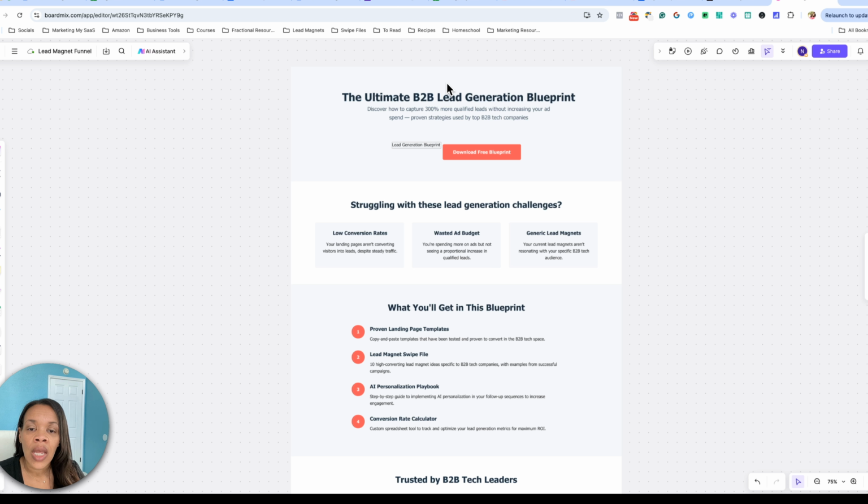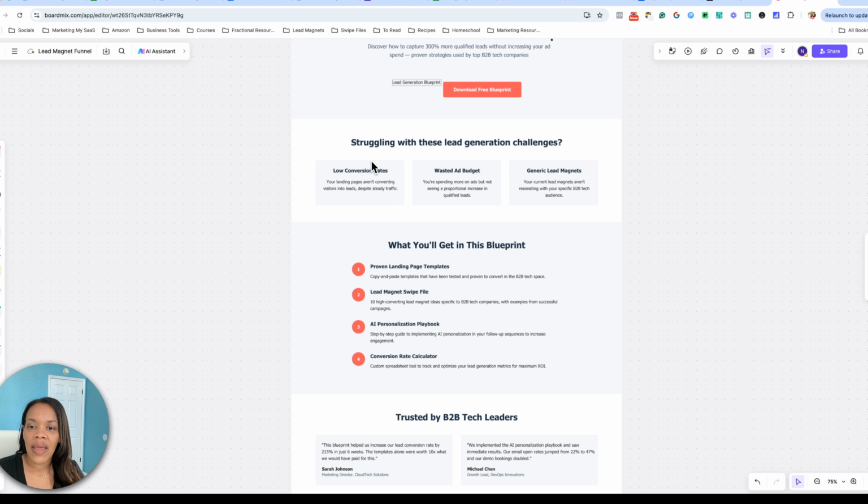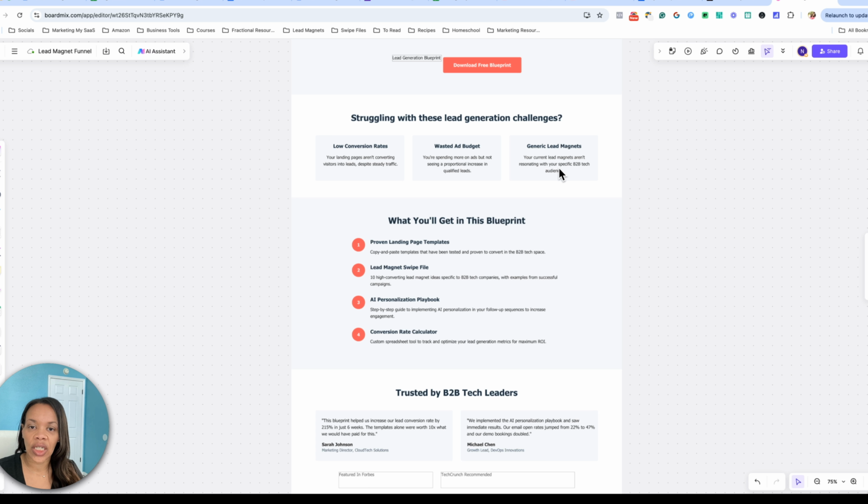Okay. So we have one call to action button and it is in a bright color telling them to download the free blueprint. This right here is going to be an image of the lead magnet. And then right here in this section, we are talking about their challenges that they currently have. So as somebody is on this page and they're reading, it's like, oh, low conversion rates. Yeah. I have wasted ad budget and I'm tired of having generic lead magnets. Yeah. So they are agreeing to all these lead generation challenges. So this further confirms that this lead magnet is for them.